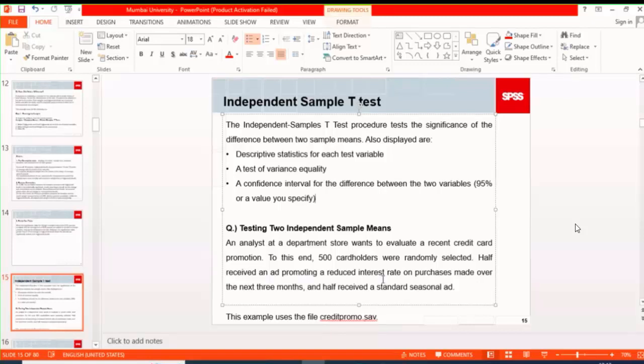Over here, an analyst at a department store wants to evaluate a recent credit card promotion. To do this, they conducted a survey with 500 card holders who were randomly selected. Half received a promotional ad with a reduced interest rate on purchases made over the next 3 months, and half received a standard seasonal ad. This data has been saved as credit promo. Let's open this data and see how it looks.